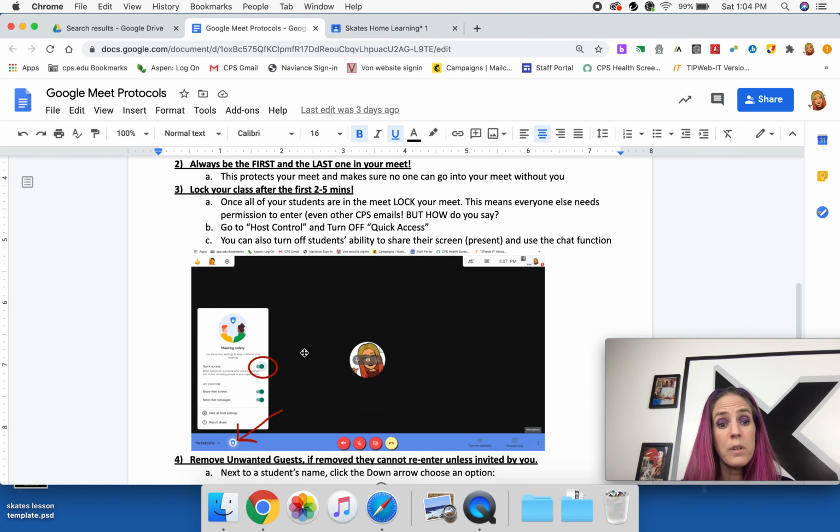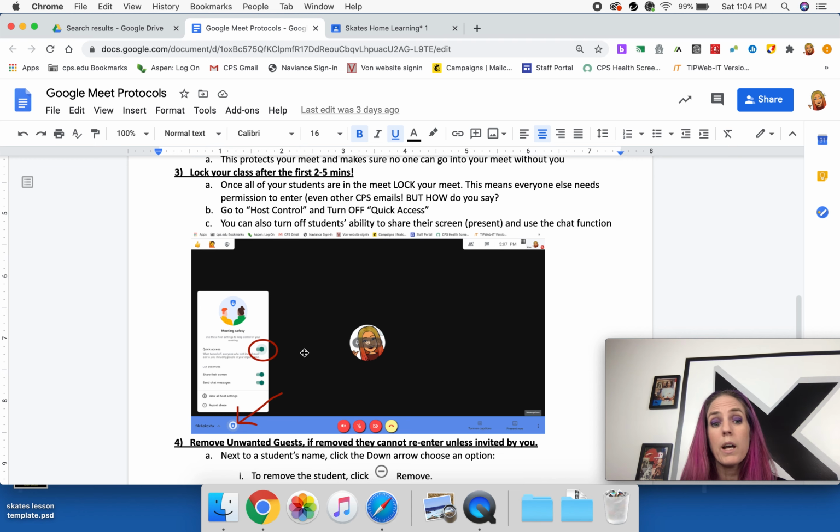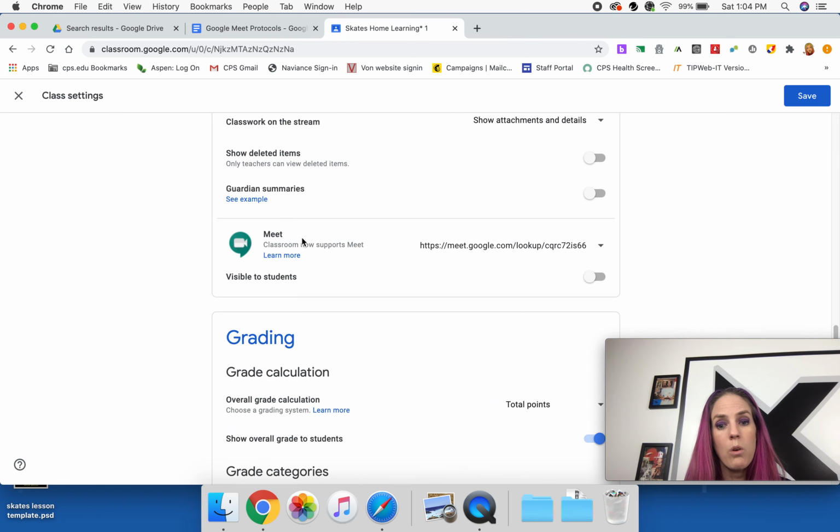And then also, and this is really important, Google has created a lot of safety protections into our Google Meets, and so this is great. Once class starts, you have your first 2 minutes, everyone comes on in. You then want to lock down that class so nobody else can get in. You are the host, and that means you have a lot of host controls now, and this is really, really great. So let's pop into our Google Meets.